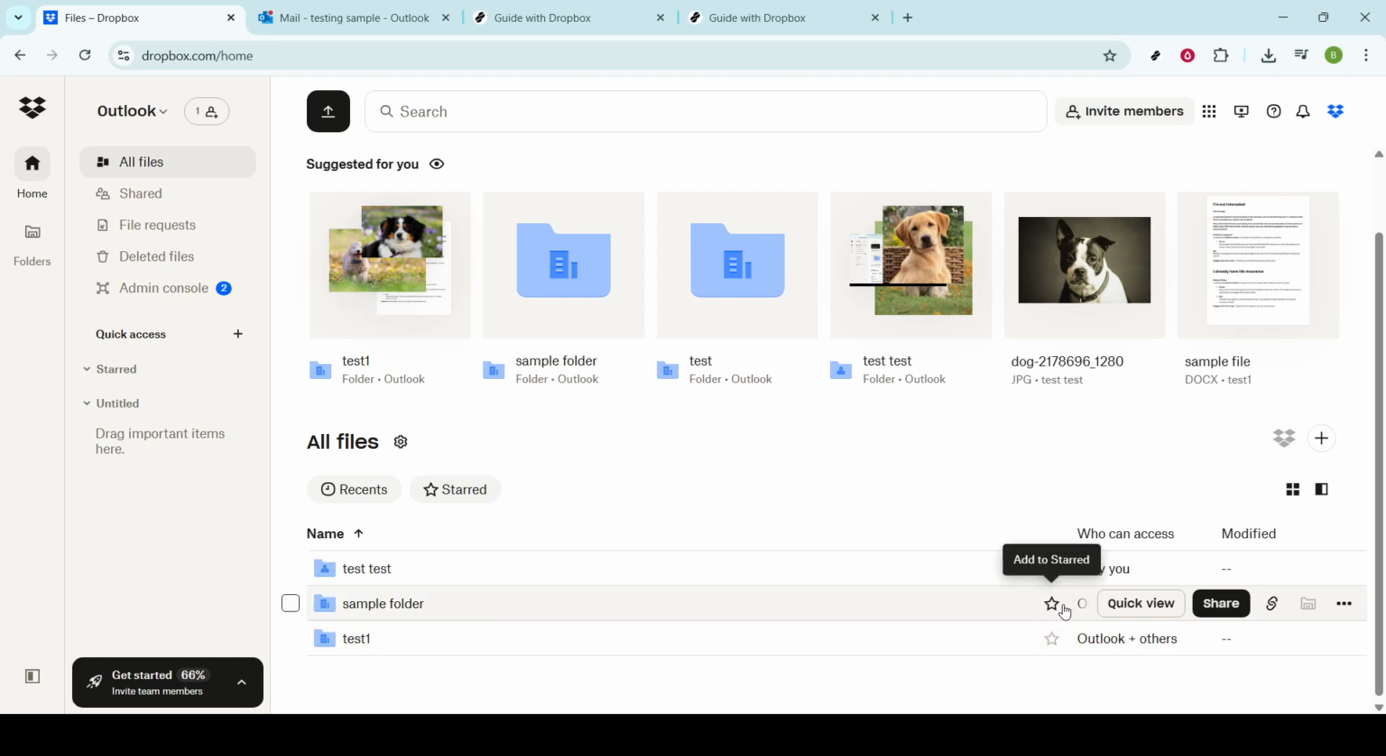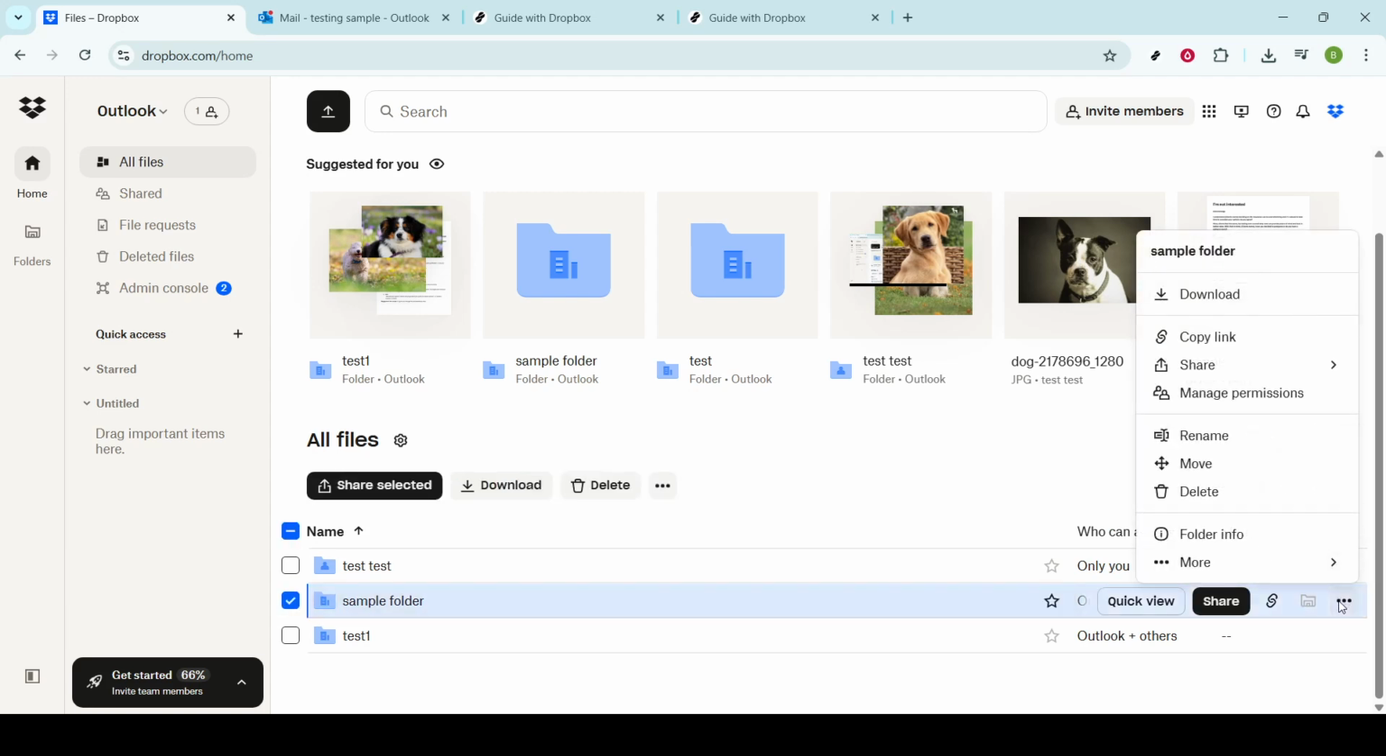After you find that folder, hover over it to reveal additional options. You'll want to click on the three little dots icon, often referred to as the ellipsis. These dots are your gateway to more administrative features regarding that folder.